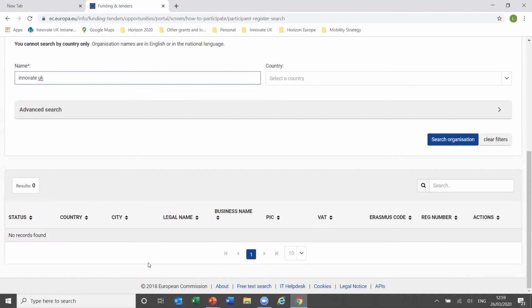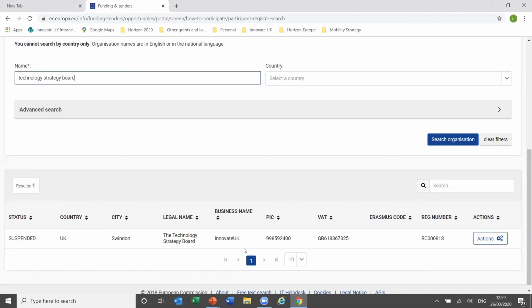And no records found. You think, oh, excellent, that means Innovate UK is not on here. Well, actually, I happen to know that Technology Strategy Board, which we used to be called, is how we were registered, and that's now become suspended because we've joined UKRI. So basically, you would go in, type in your organisation there, and just see whether somebody has already registered it and you've already got a PIC.